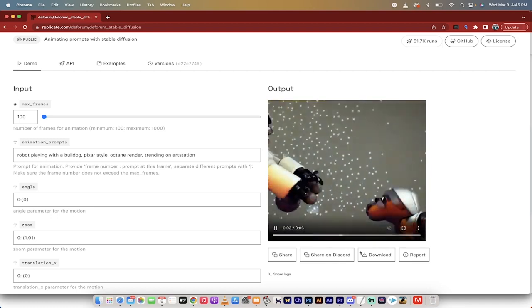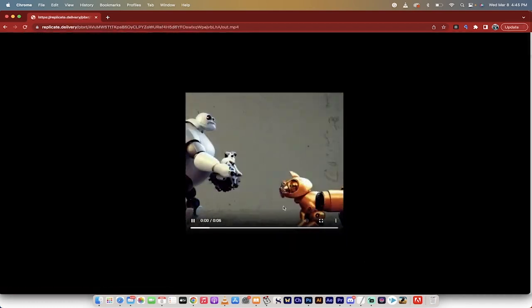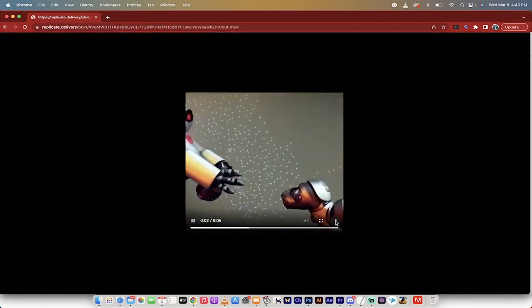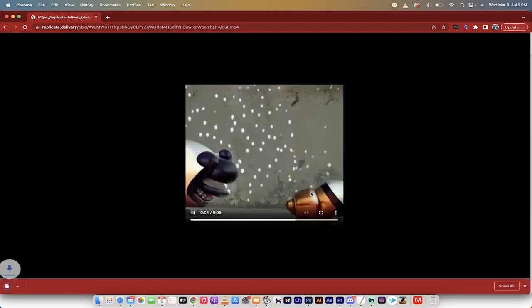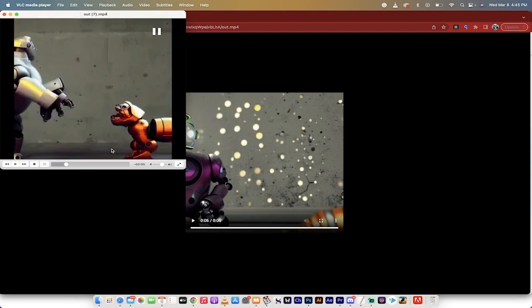If you want to keep this, you just click on the download button, and then you'll get this option here. I'm going to click on these three little dots, download, and presto, I own it. I made it. There it is.